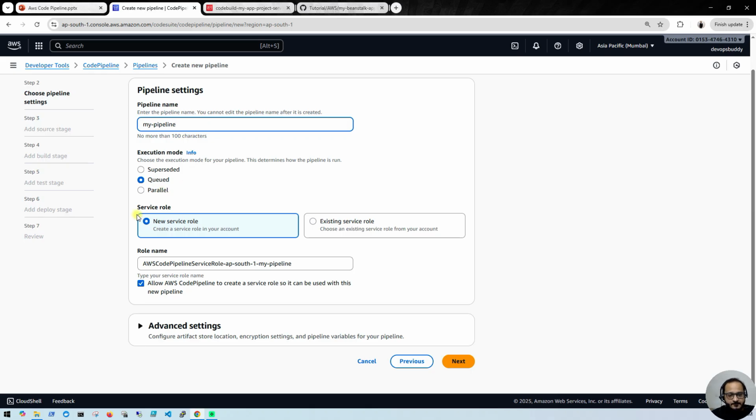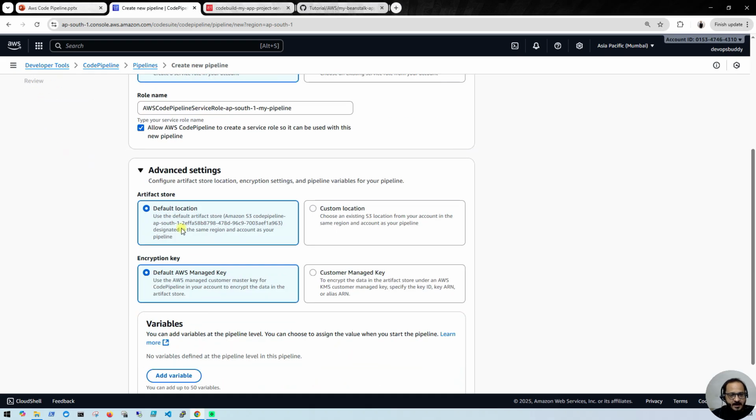Now here again we have a service role, new service role. Now again, this CodePipeline is also a separate service in AWS, and this pipeline should also have permission on your code repos and your S3 buckets. So for that we need a service role. As soon as this role is created, it is going to create a few policies as well, so that we will discuss once we set up this pipeline. Now in advanced configuration, artifact store, you can see a default location. So it is going to create an S3 bucket with this name.